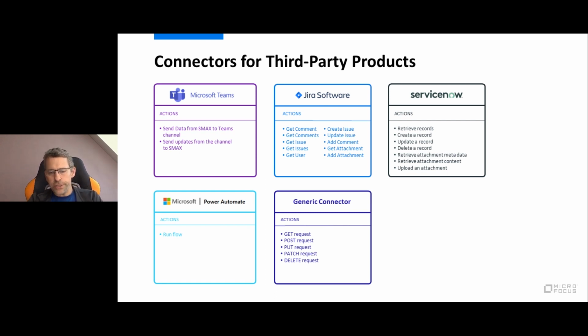So if you're looking at the Jira software one as an example, you have things to, for example, get the comments from Jira, or to create an issue on the Jira side. These are actions that are defined as part of the connector, right? And this is what we deliver when we give you access to those connectors. You then afterwards, with the template, utilize those actions.